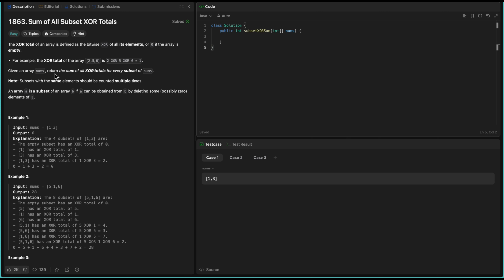The XOR total of an array is defined as the bitwise XOR of all the elements, or 0 if the array is empty. For example, the XOR total of the array 2 5 6 is 2 XOR 5 XOR 6. So given an array nums, return the sum of all XOR totals for every subset of nums. Note that subsets with the same elements should be counted multiple times.